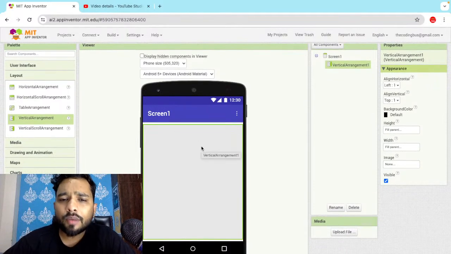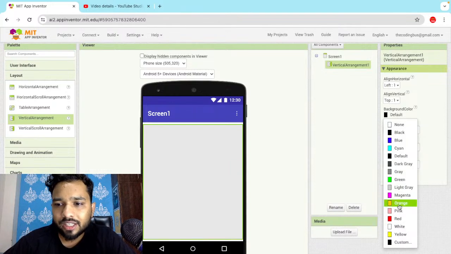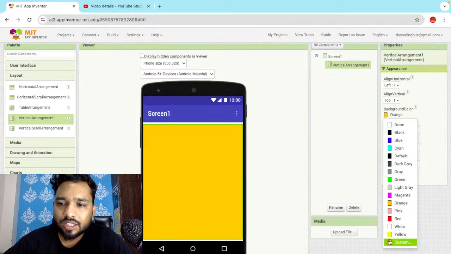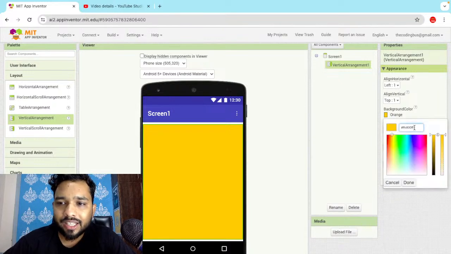Now I'm going to change the background color of that layout. See the background color, click on this and select the orange option. If you want to add your own color, you see the custom option, and you can just add any color code, or select from over here like this. Okay, and click on done.